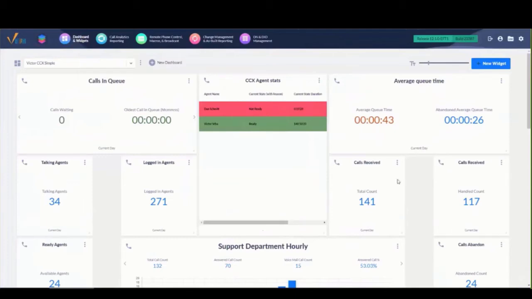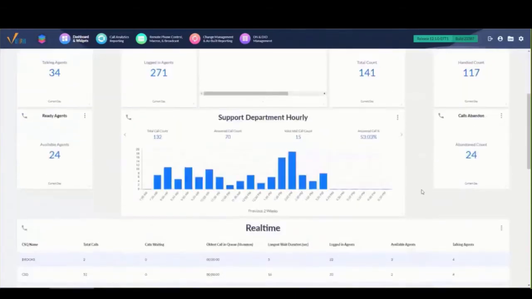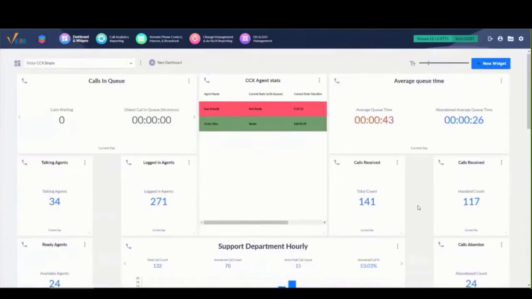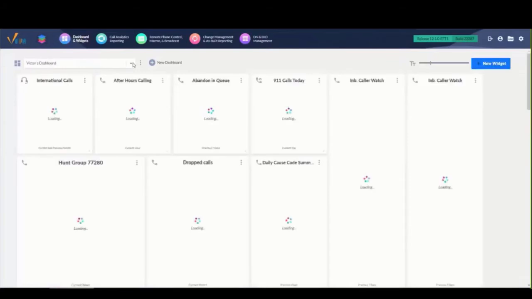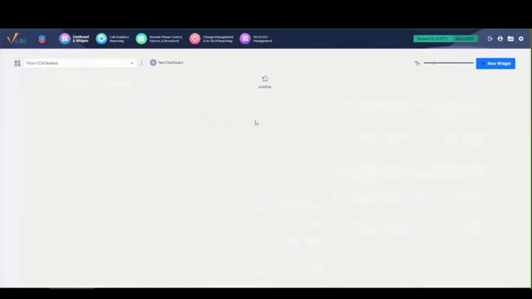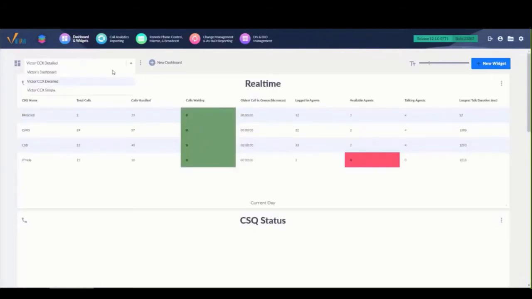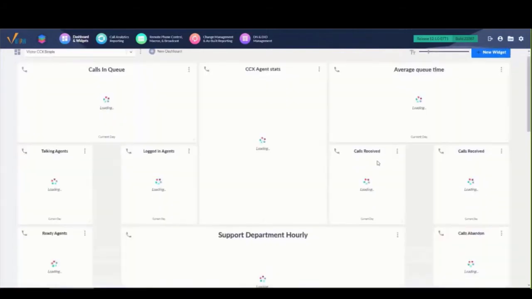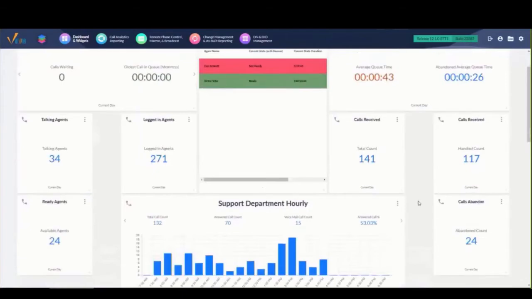Each one of these widgets was created by me to be able to represent certain information that I need to be able to see. You can have as many dashboards as you like. There is no limitation to how many dashboards you can have. Dashboards can be based off of CDR information. They could be based off of UCCX information, or as I had shown here, they could be based off of a combination of both CDR and UCCX information.